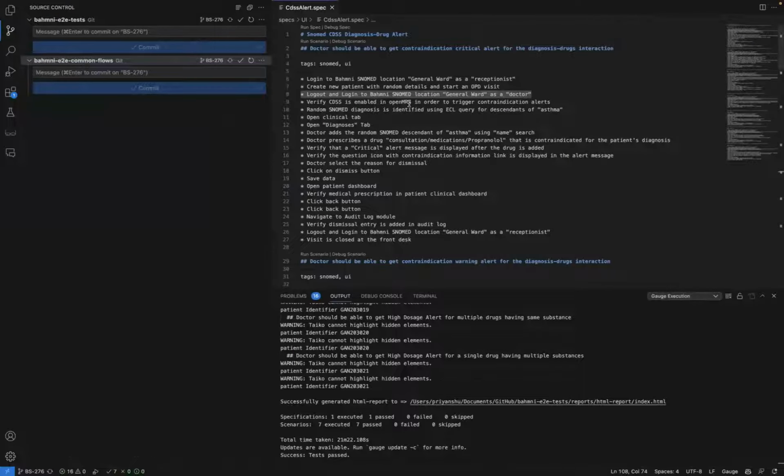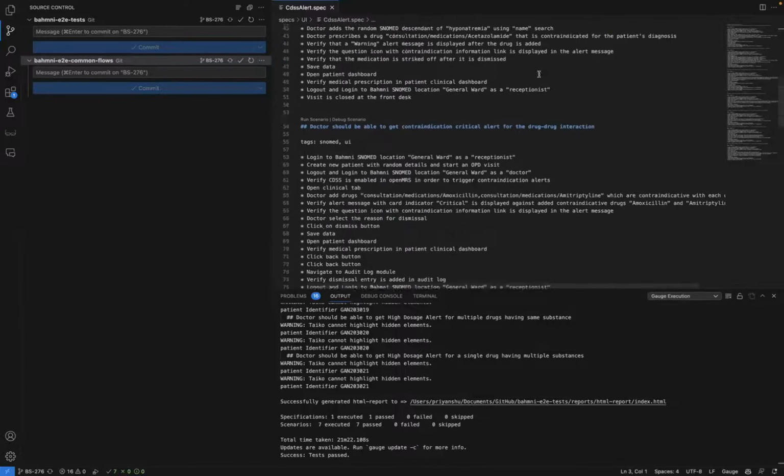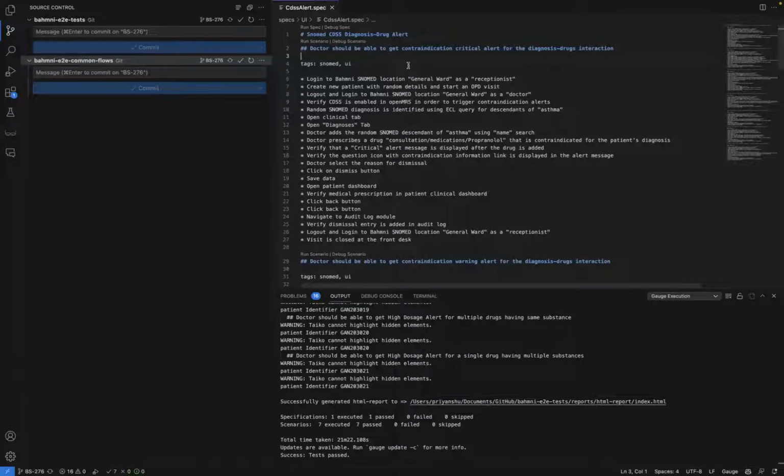The same thing I have also implemented in my automation suite, where I have covered different scenarios. The scenario which I have shown right now is this one: the doctor should be able to get the contraindication critical alert for the diagnosis drug interaction. So, any questions here? Moving further, I have added different scenarios here, but I will go one by one.